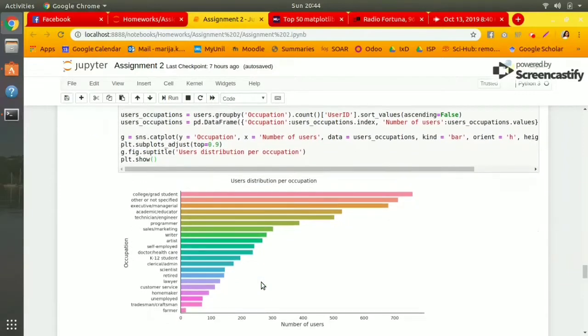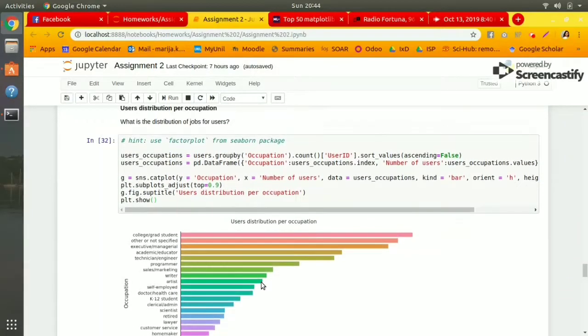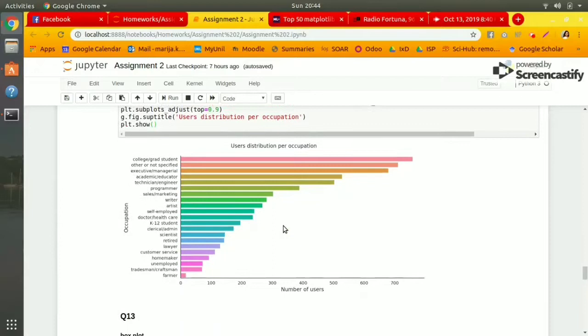In the next question, in order to plot the users' distribution per occupation, I group the users by occupation and count the user IDs in each group. On the bar plot, we can see that most of the users are college grad students, and only a few users are farmers.